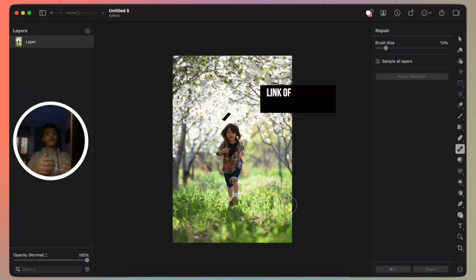Hi guys, so today I'm going to tell you how to remove somebody or some object from the image.